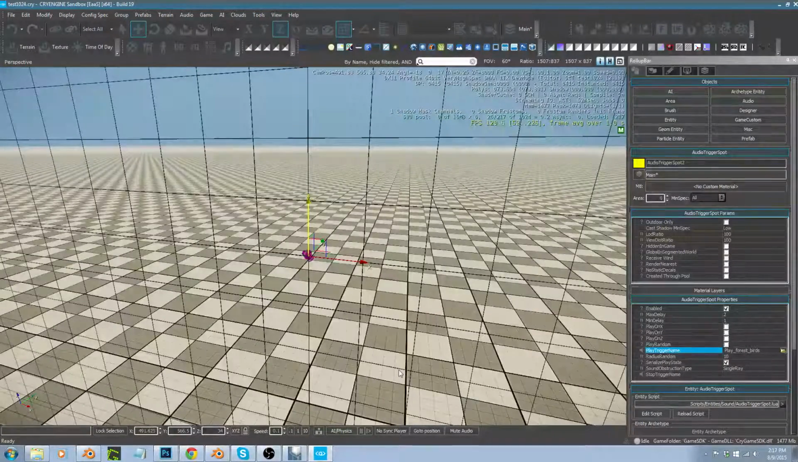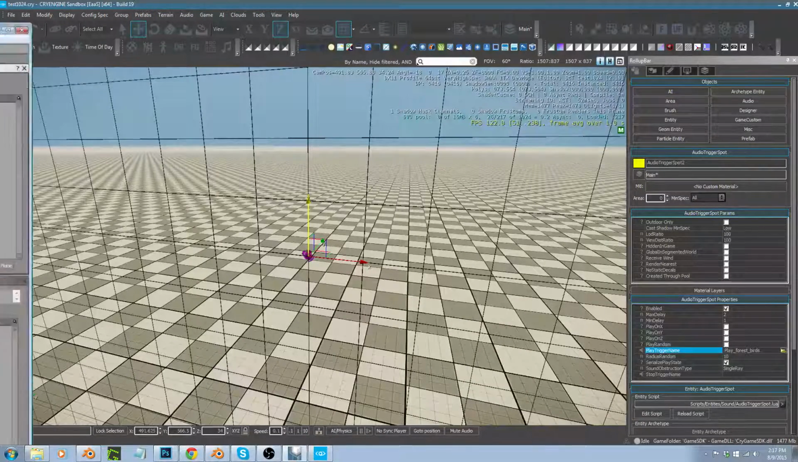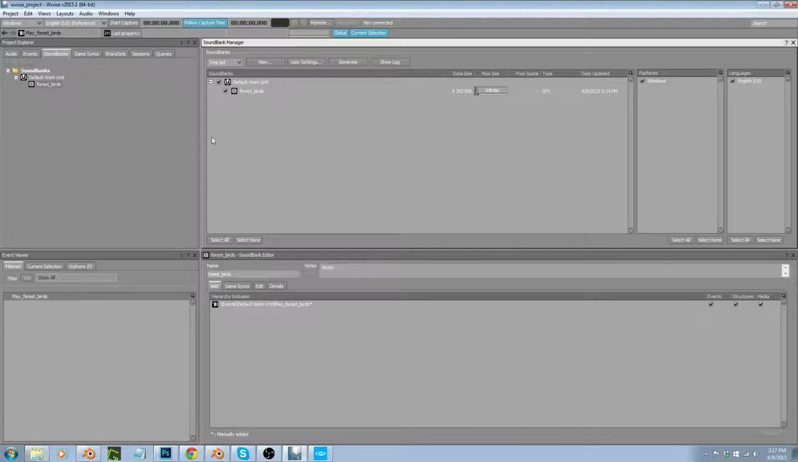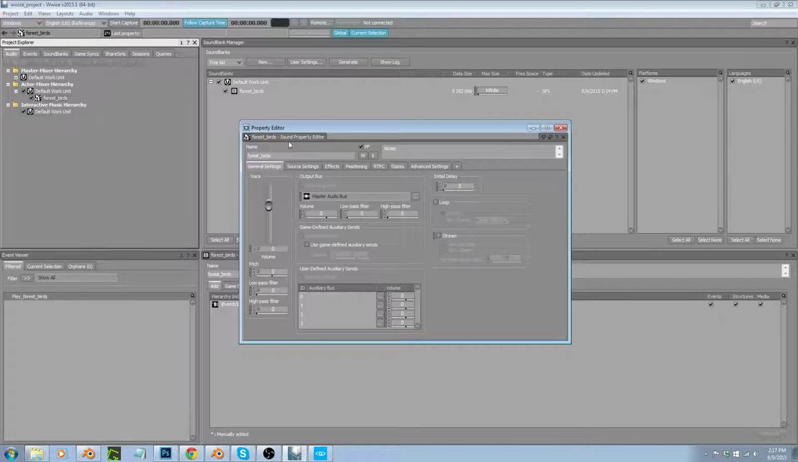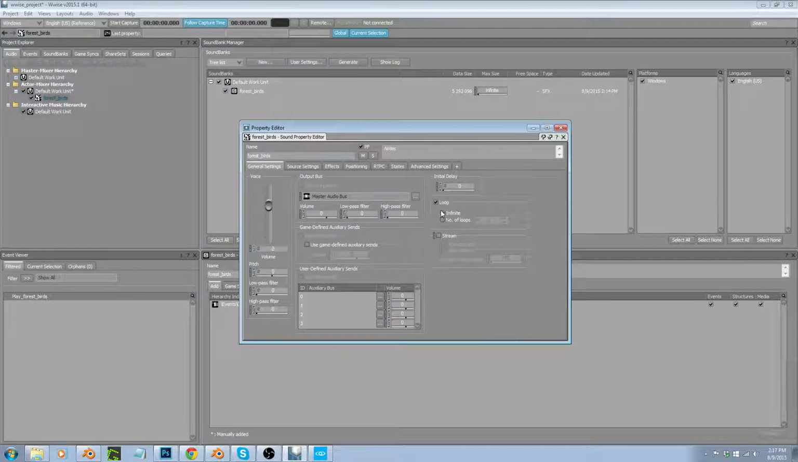The only thing is this. What I'm looking to do with this sound is play it in a loop. So this is just a 30-second clip. So in order to do that, if I go back into WWise, and go to audio, double click my forest birds, and it brings up your sound property editor. So what you can do is just hit loop, and it's going to be infinite. And I'm going to also crank up the volume a little bit.